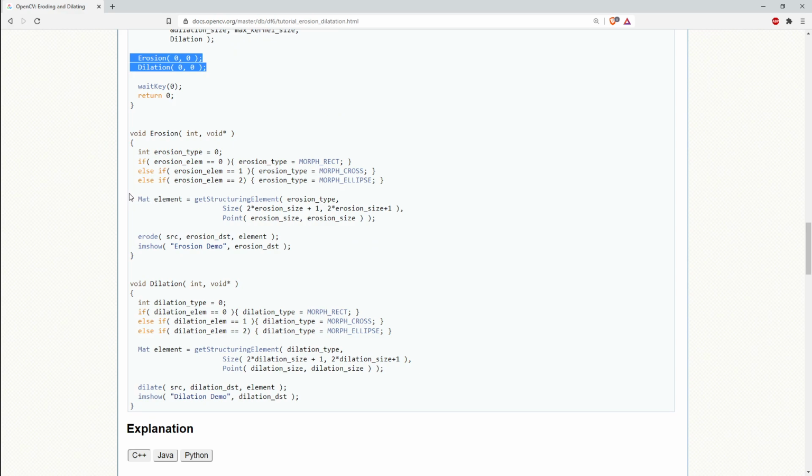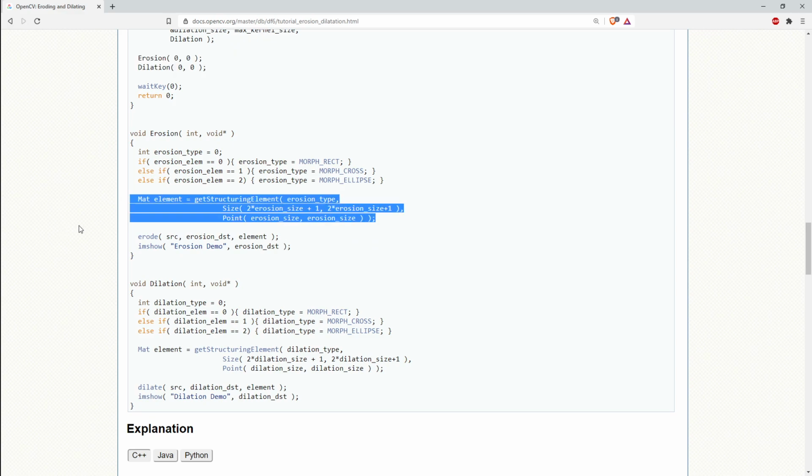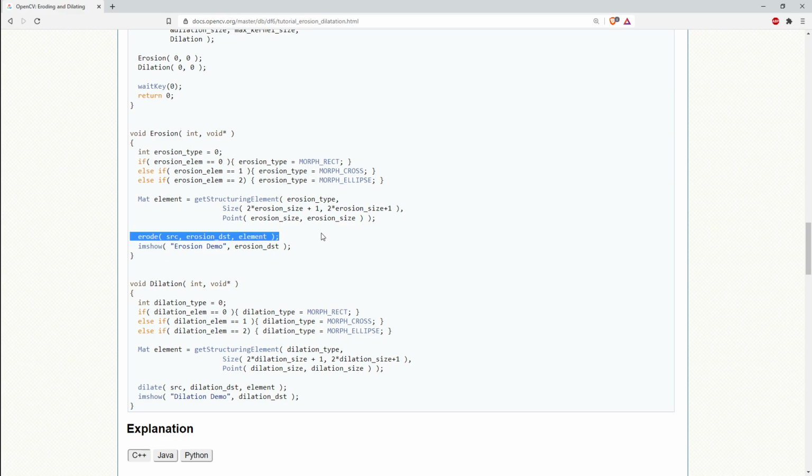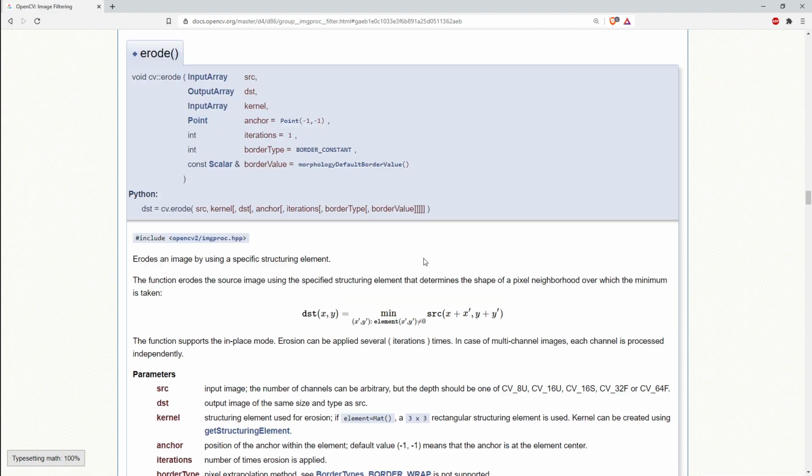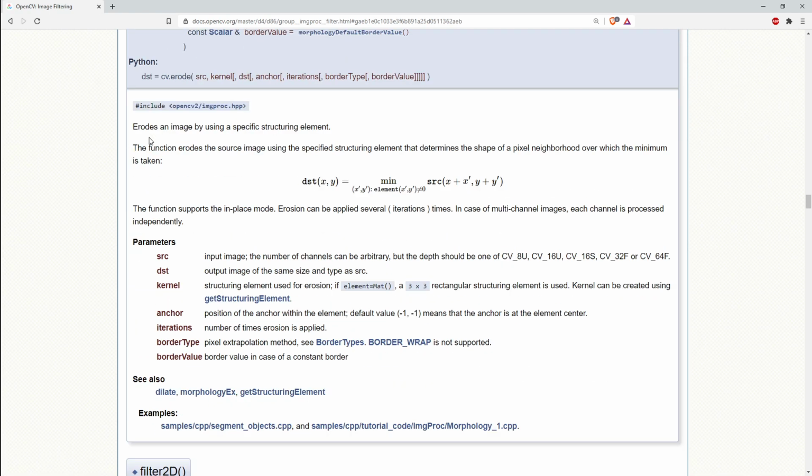And this is getting an element, doing the erode, and then showing the result. So this erode is actually a hyperlink into their Doxygen, which is kind of nice when looking at the tutorials online. So taking you into the Doxygen for this: it erodes an image by using a specific structuring element.